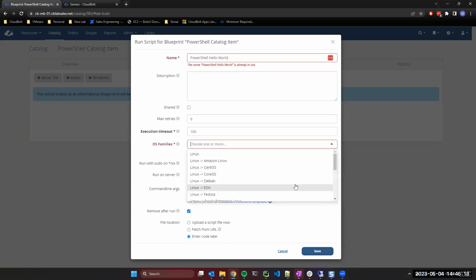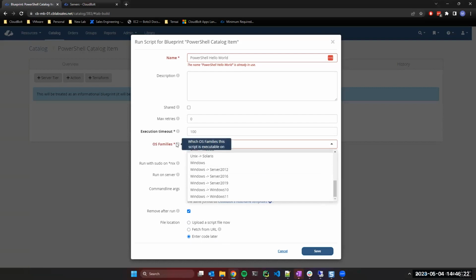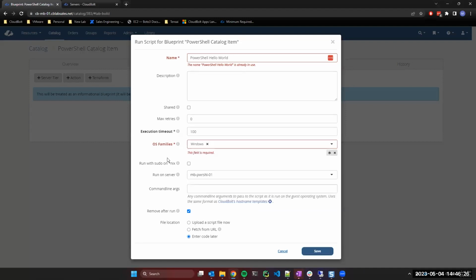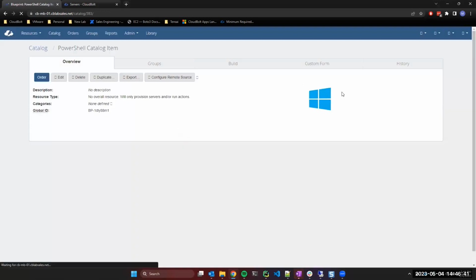Oh, sorry, OS families. The other thing I'm going to do here is, it's going to be a PowerShell script. So it's just going to be Windows. I'm just going to set Windows here. And no, PowerShell Hello World's already in use. So let's just call it Hello World again. Apparently I've already done that example in this instance. Let's go ahead and save our build action.